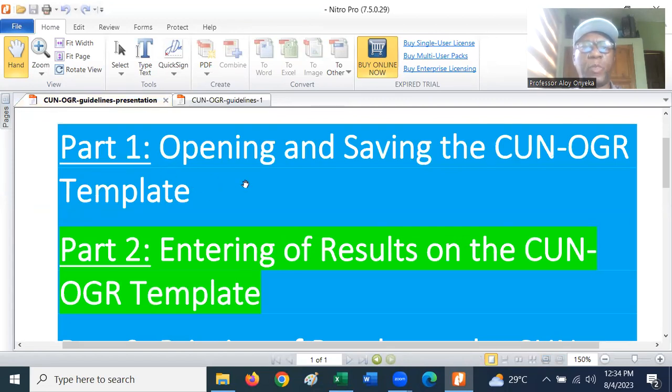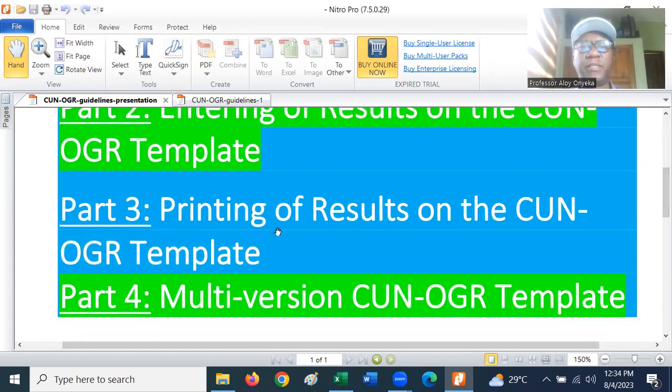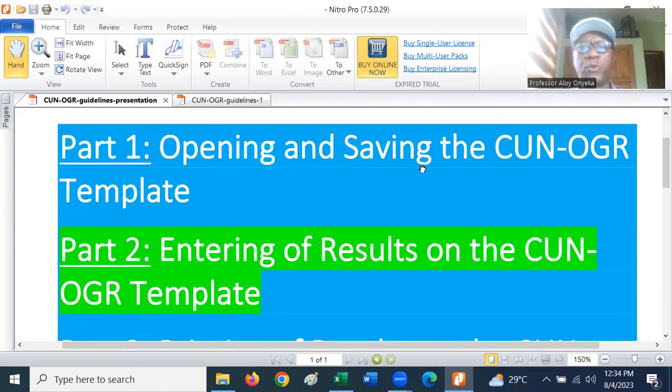So part 1 is how to open and save the OGR template. Then part 2, we'll look at how to enter results on the OGR template. Part 3, we are going to look at how to print the results from the template. And then part 4, finally, we'll look at the multi-version component of the OGR. So we're going to start our discussion by looking at how to open and save the OGR template.